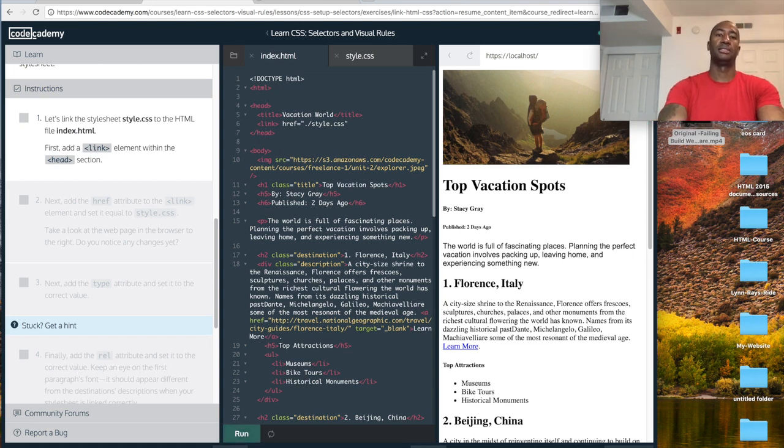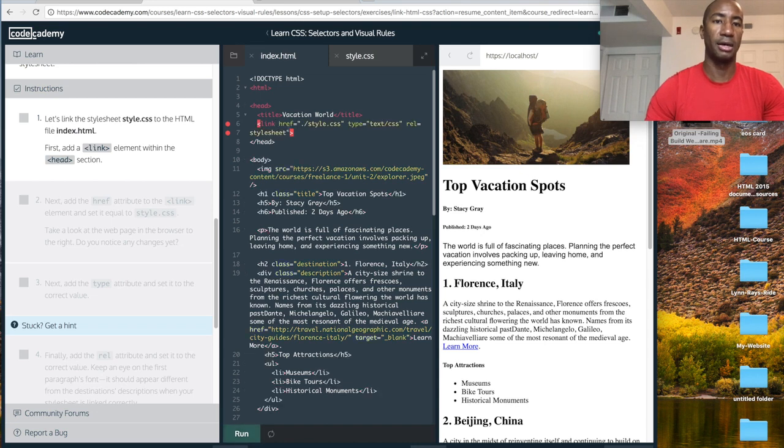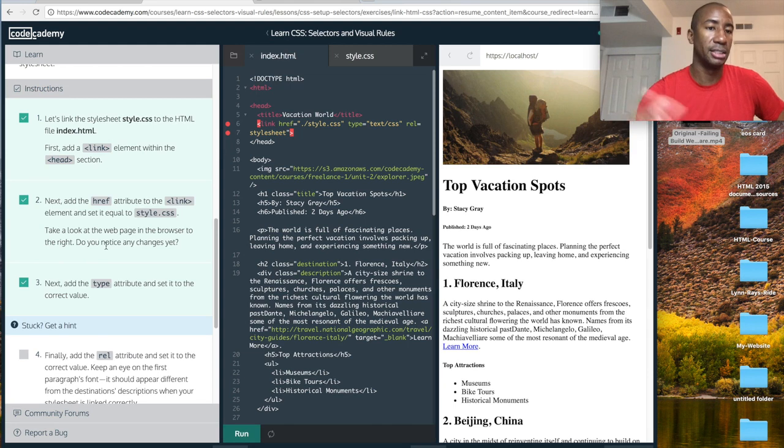And then it was type, T-Y-P-E, equals quotations text/css, and then quotations, and then the last was relationship, or rel, equals quotation stylesheet quotation. Oops, I spelled that wrong. Actually, I should have taken that off. Boom. There we go. So that should be correct. Let's find out. This is all off the dome from looking at it that one time, and it's all correct. Perfect.